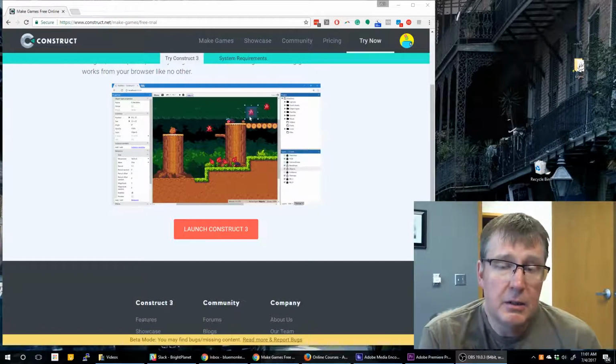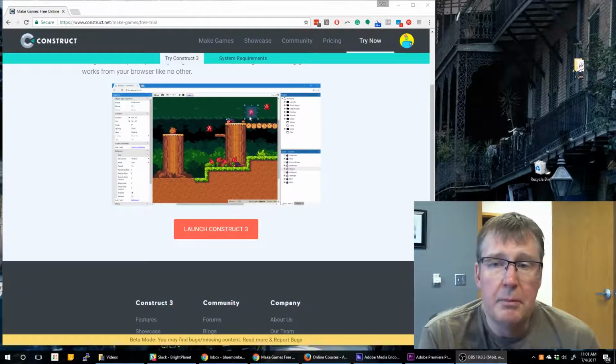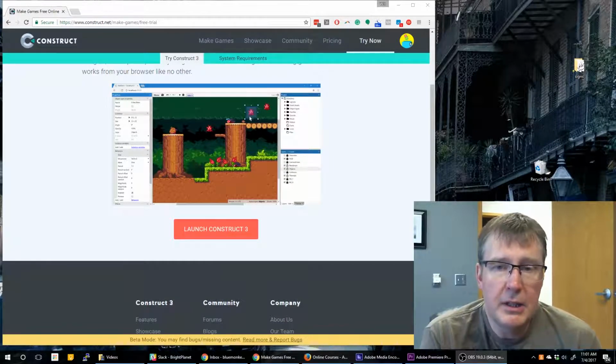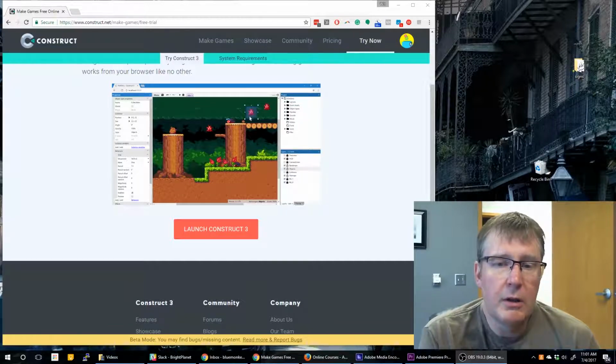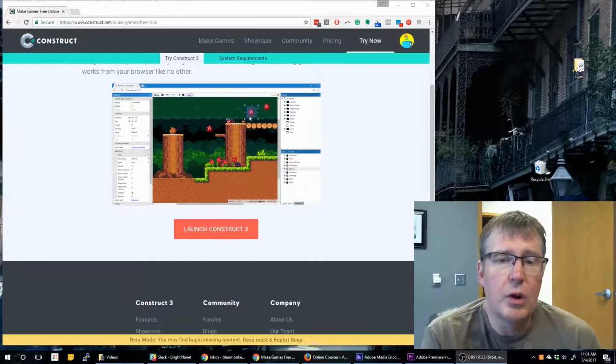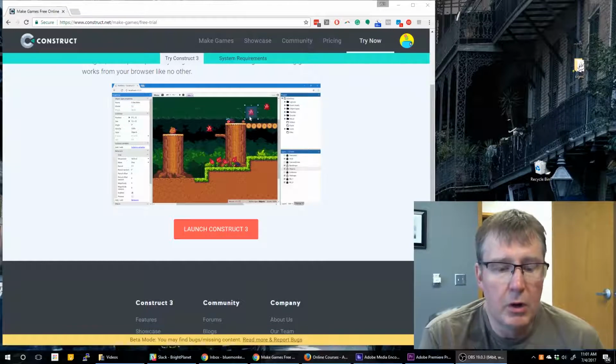But it'll absolutely be a game changer, especially for a lot of the things that we do, being able to just sit down at any machine that's got a Chrome browser and start building video games with nothing to download, nothing to install, nothing to set up and configure. So I'm really looking forward to integrating Construct 3 further into our curriculums.